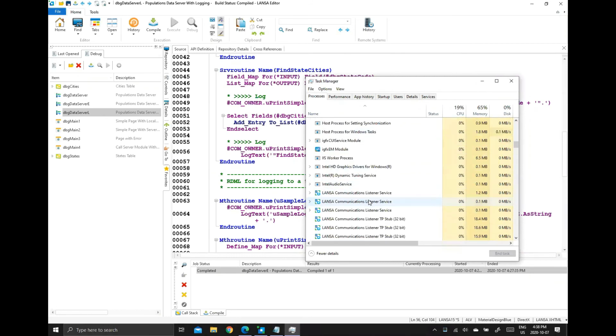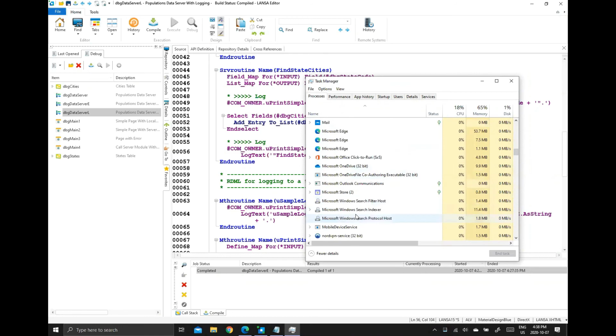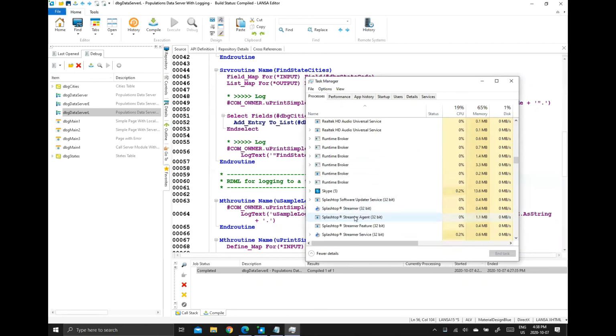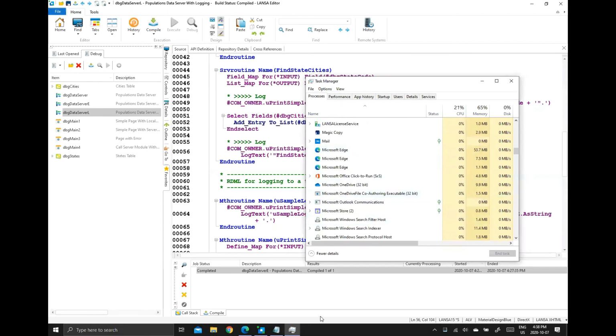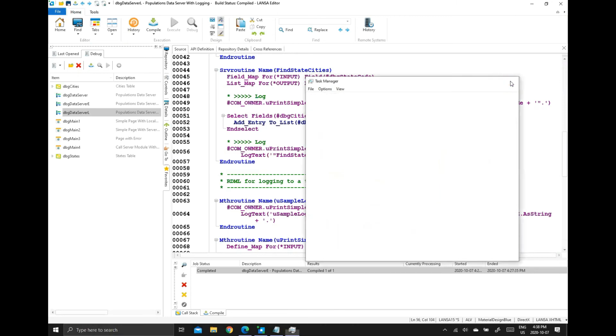Here they are somewhere in there. There we go, there's a communications listener. So it's in this list of services that I would find all these. Again, it's just within the Task Manager in Windows 10. I think in other versions of Windows you get to it in some other ways, but I can't remember now how we get to it in other Windows versions.